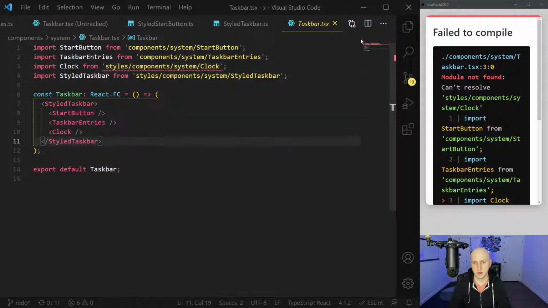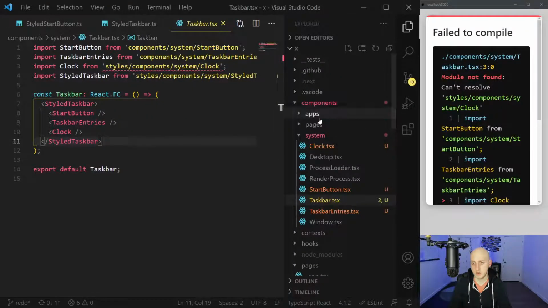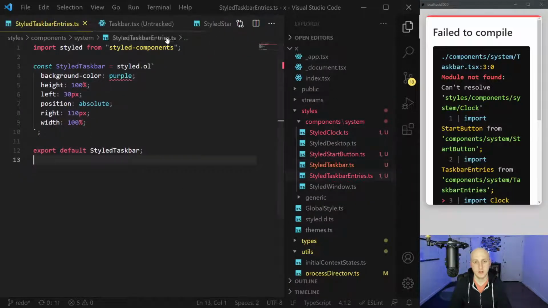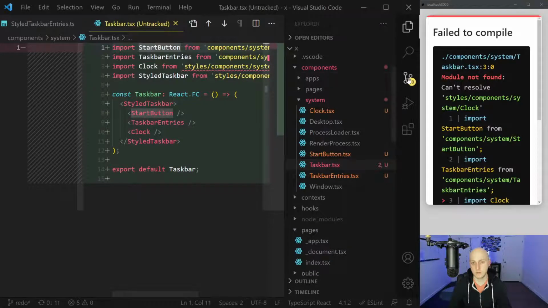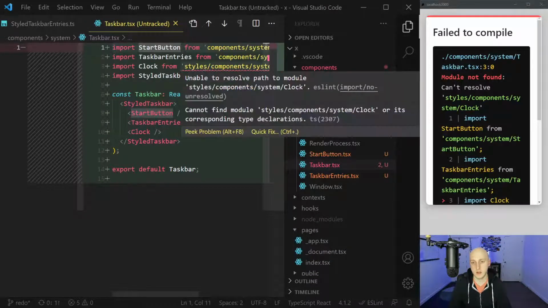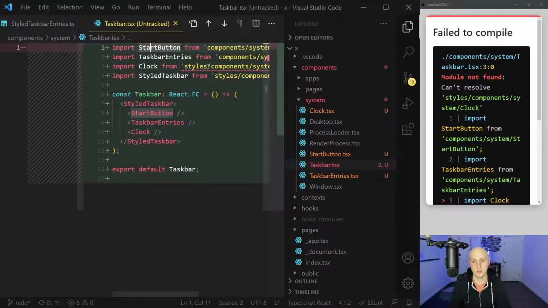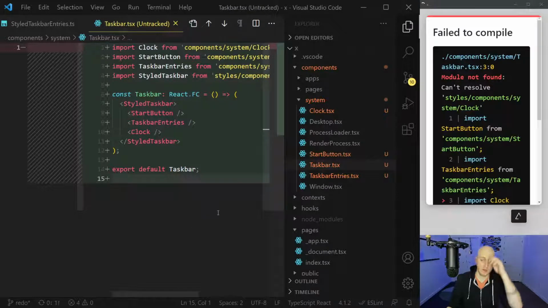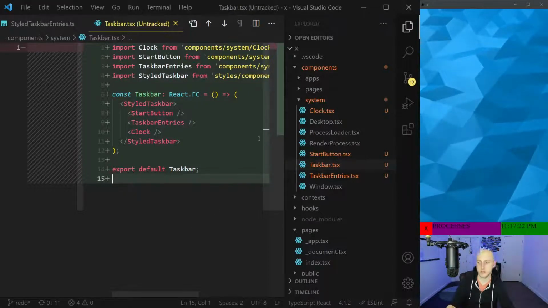Components, system, clock. Did I not put it there? Components, system, clock. And I exported clock. Huh. I'm missing something obvious as always, but let's, oh, it's in styles. I must have copied the styled part here. So just get rid of styles. And then sort the order here. There we go. That's one tricky thing of having the same structure, is it can get a bit confusing.